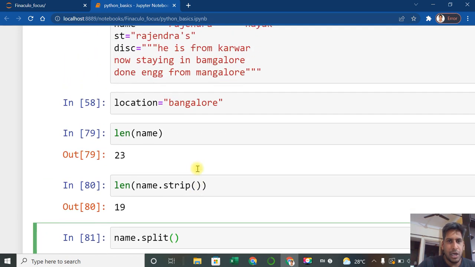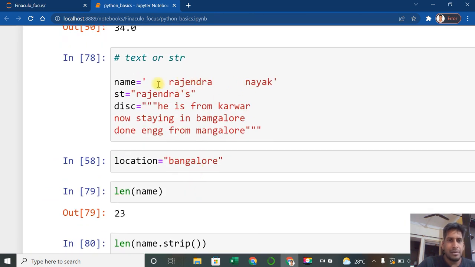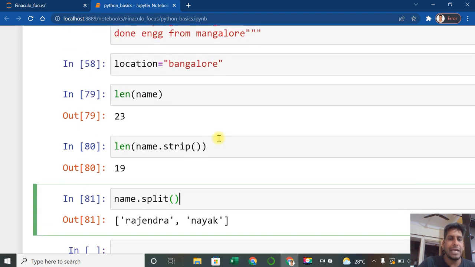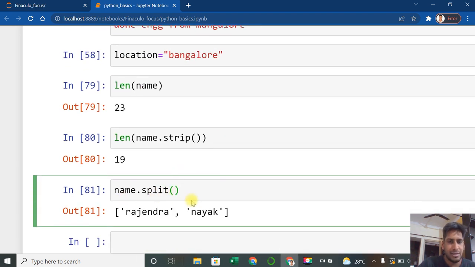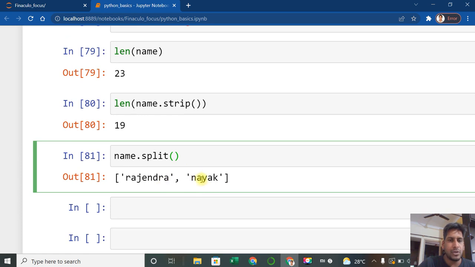Now you may have a question: I have split it, and the space in between is also gone, so I need to join them back. This is the split one, and I would like to join them back. How to join? I have a join option. I say join, and how should it be joined? I will say by using one hyphen between them.